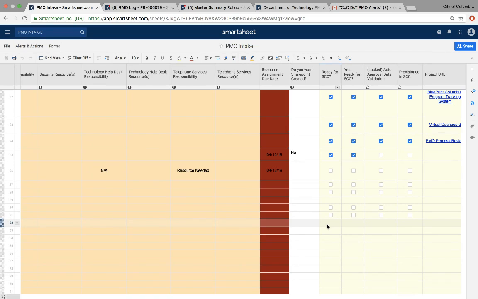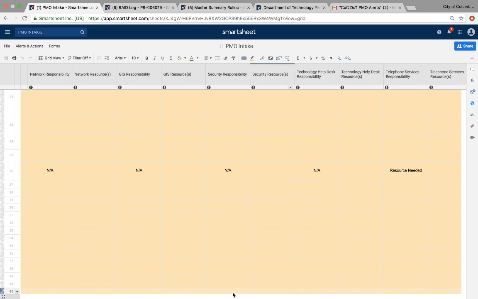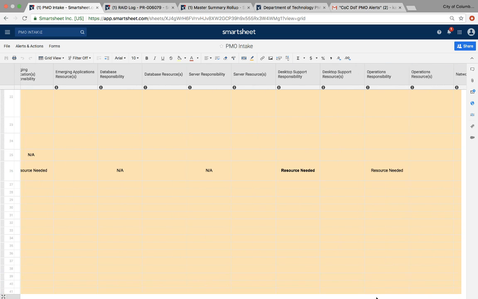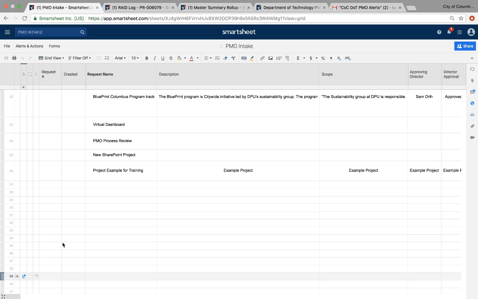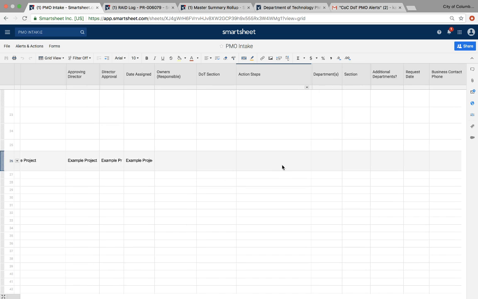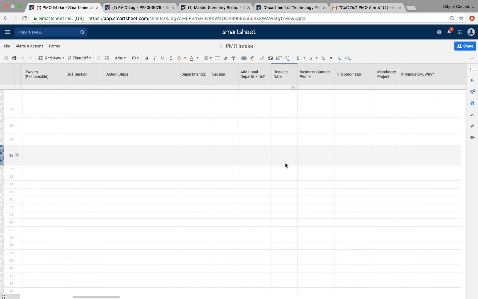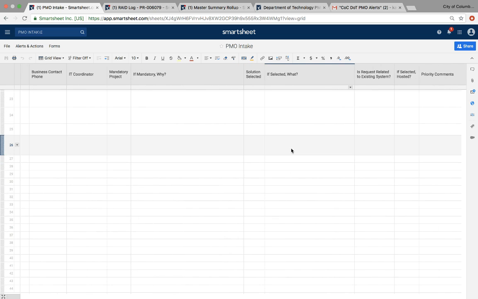This will be for the initiation of projects through the PMO intake sheet. So as you can see in this sheet here, if we scroll all the way over to the left, all of this information from the request number, request name, description, scope, all of this information here should look very familiar as to what you previously received within an alert coming off of your aggregate intake sheet.